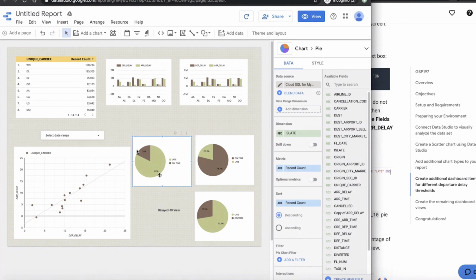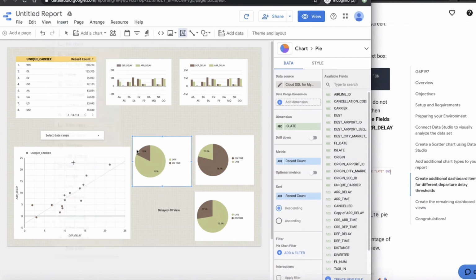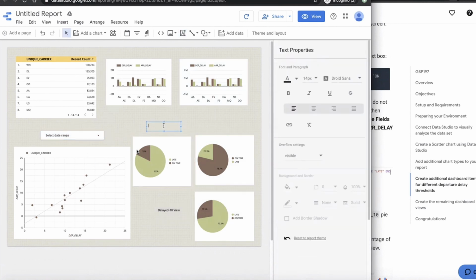And as you can tell, let's insert a text, let's label this one. This is for the delayed 15.